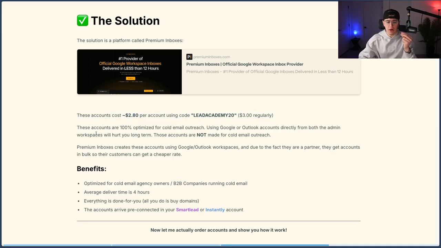Now, these accounts are 100% optimized for cold email outreach using Google or Outlook accounts directly from both the admin workspaces. If you were to get everything set up for yourself, it hurts your accounts in the long term. Those accounts are not optimized for cold email. You buy those accounts to get them set up for your company. And if Google and Outlook see you're sending out quite literally hundreds of cold emails, maybe per day, or 25, 50, whatever, per account, they will flag your accounts. They will say, okay, this person is cold emailing. Especially if you're not taking the other deliverability precautions, you will, in fact, hurt your reputation and your accounts will get tagged as spam.